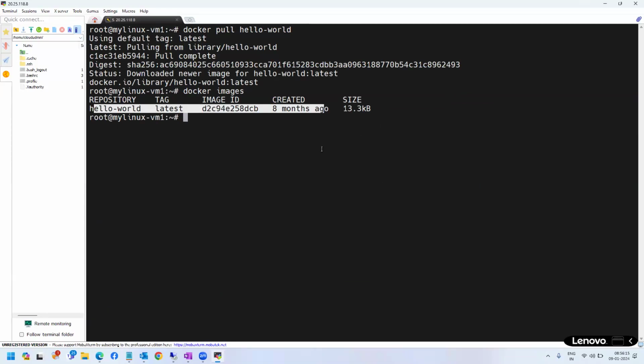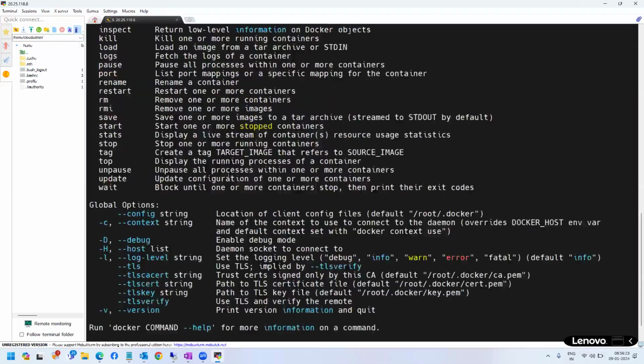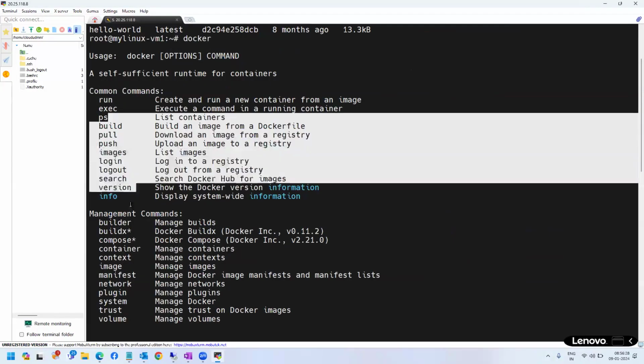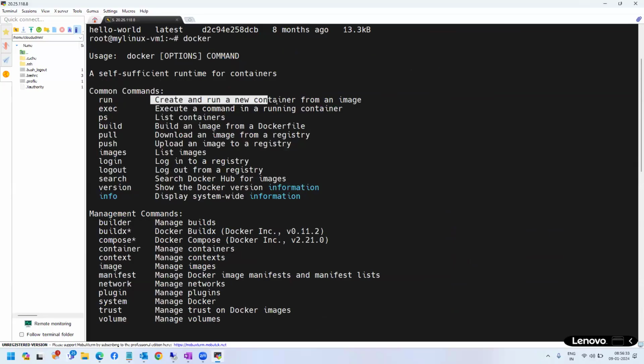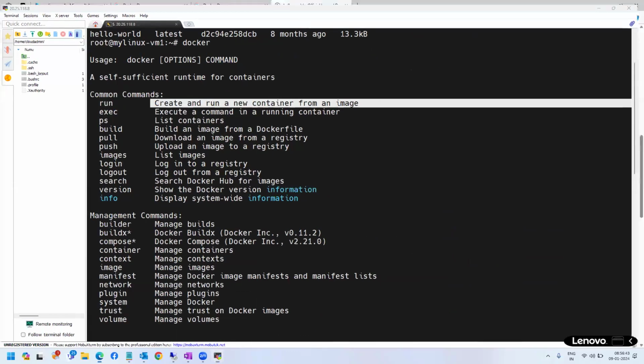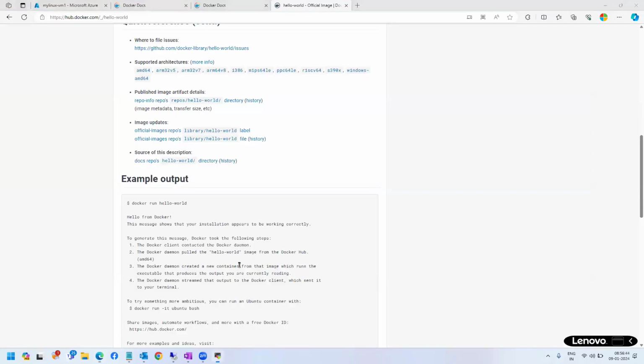How to do that? See, docker run. I don't know what it does, so how can I check? Docker, here a run command. What does it do? See, create and run a new container from an image. So your application will run on top of the container. It will give you an output. Okay. Yeah. Next. Now clear the window.